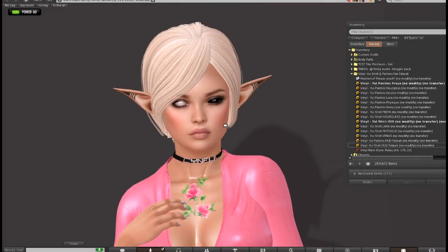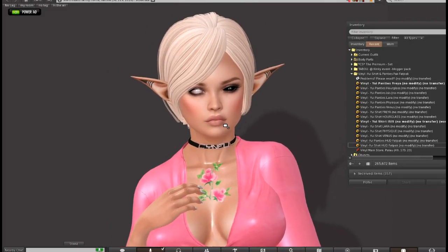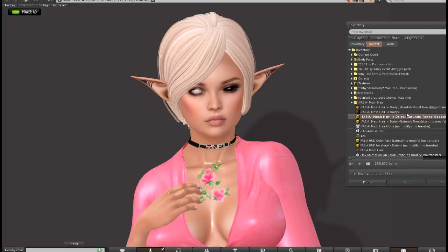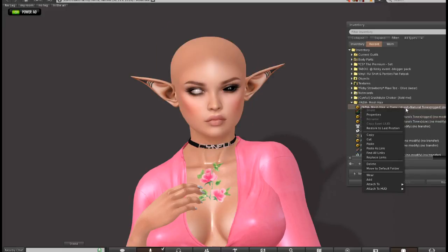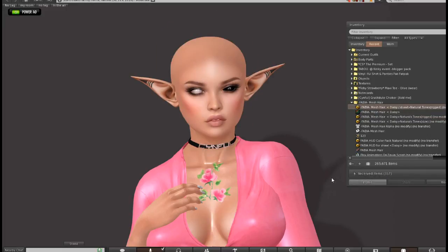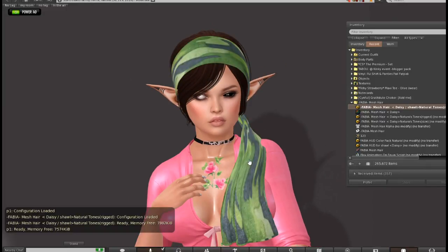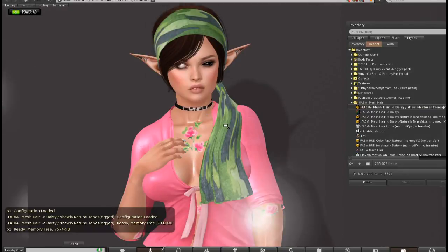Okay. So this is also going to be at the old fair. This is from Fabia. Is that how you say it? Yep, there it is. And I am wearing this one. Now, I'm going to show you this other hair first. Yeah, I'm bald. Look at me. Sex machine. Woot, woot. All right. So this one here, I'm not even going to change the color of the hair.